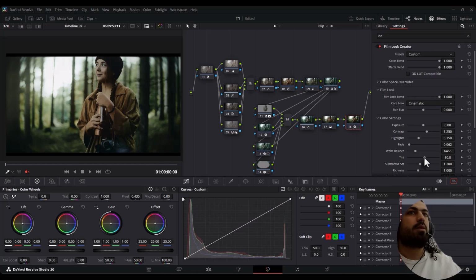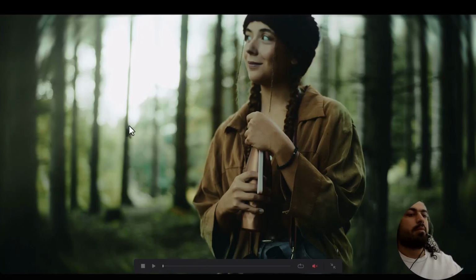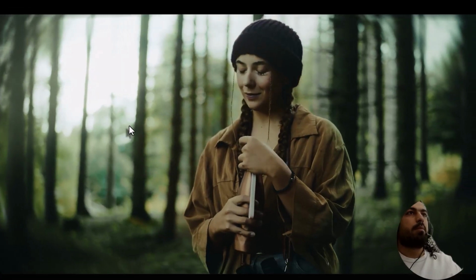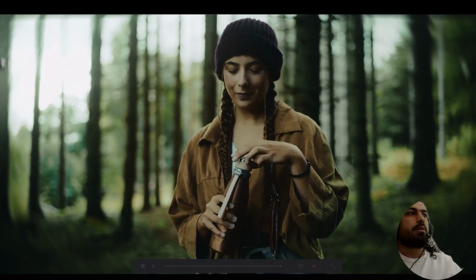Now whenever I want, I can also adjust the tint here. I keep it on this setting. Let's check the work together. This is the final result.